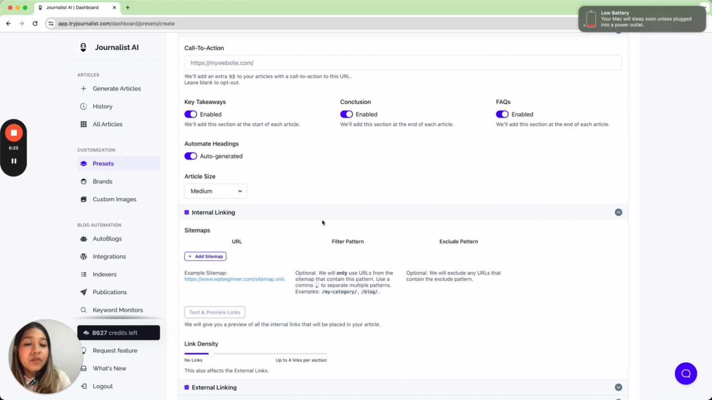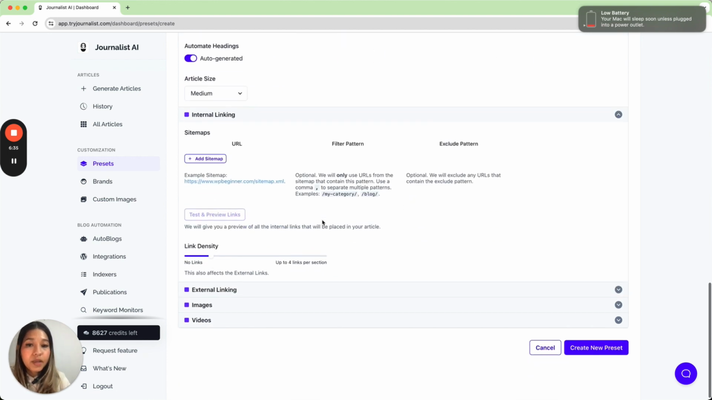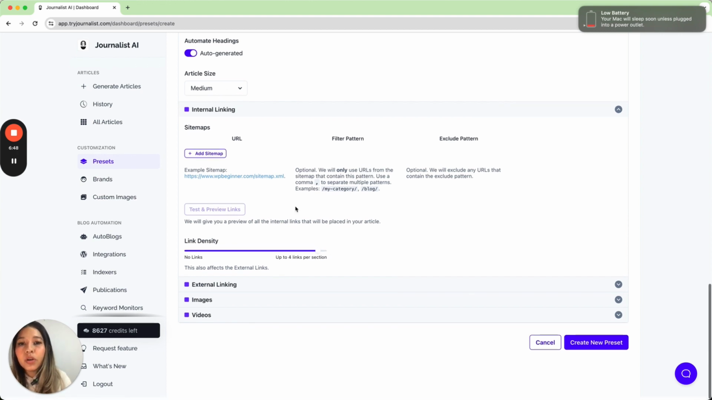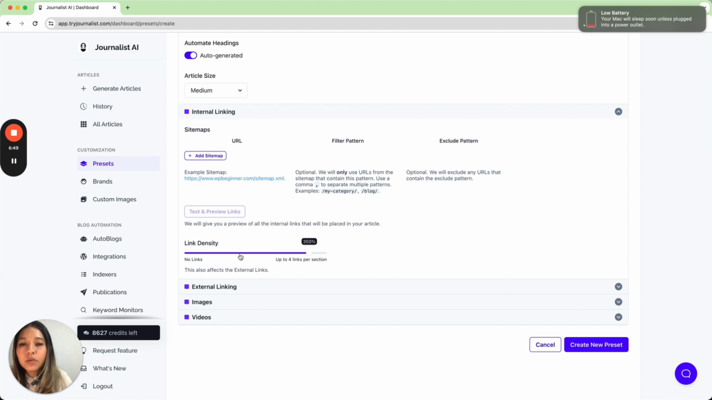Moving into internal linking, my site doesn't have much information already because it's brand new, but if you already have a lot of content in your site, I highly recommend that you take full advantage of this tool, because internal linking does a lot for SEO. And you can also choose the link density. For example, if you have one link and up to 4 links per section, so you don't want to saturate your paragraphs with links. You can play around with this too.